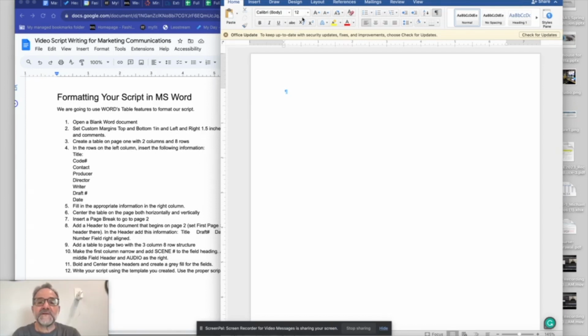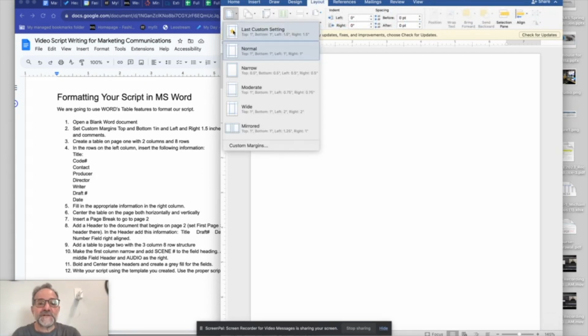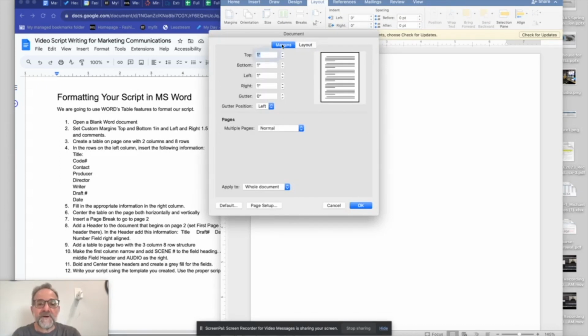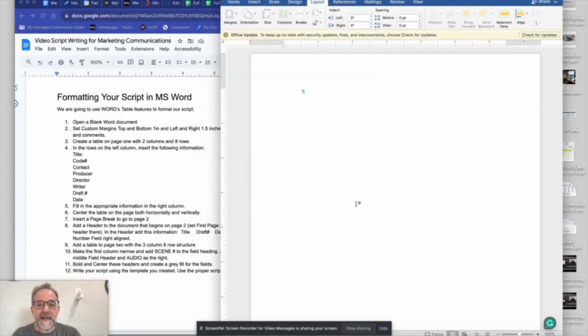So what we're going to do here is go to our layout tab, margins, custom. I'm doing this on a Mac, right? So custom margins, and we have the 1 inch, but the left and right, we want to adjust to 1.5 inches. Okay, so there we go, 1.5 inches. Say okay. You can see it moves to 1.5 inches.